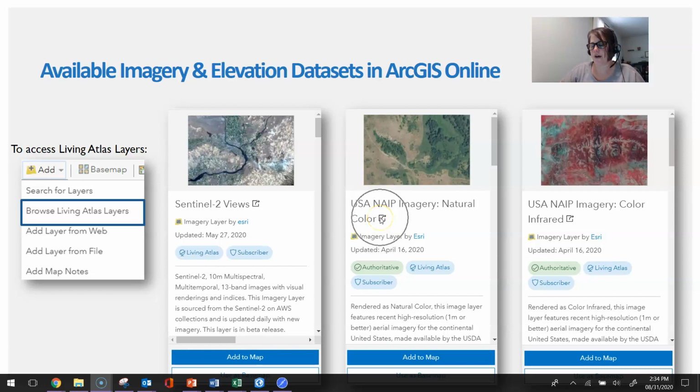There's also natural color imagery from the National Agricultural Imagery Program, and there's also color infrared data available through NAIP. This is at a continental scale. As it says here, the resolution is 1 meter or better. And again, those can be found just by accessing the Living Atlas within ArcGIS Online, which I'll show you in a moment.